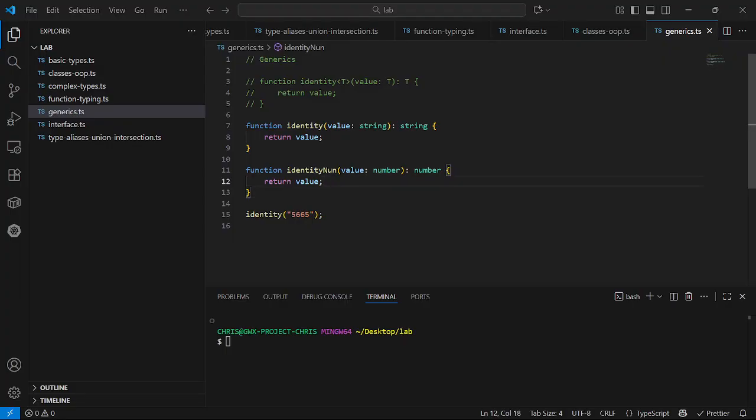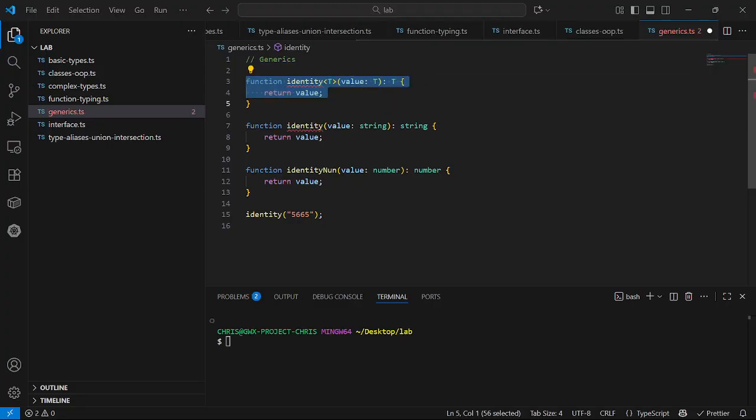Now generics will help you to code, just write one function for these two types. That's basically what generics do. Instead of defining two different functions with different types.